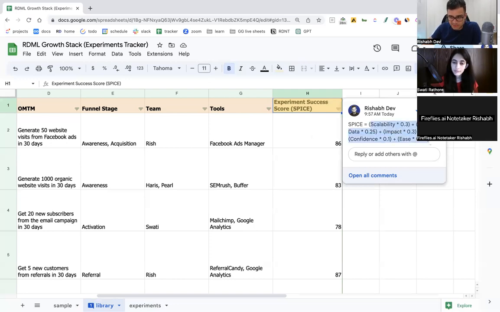What I would suggest is someone starting out should give more importance to ease, confidence, and impact rather than past data and scalability, because they may not have past data and they may not be in a position to decide what is scalable or not. They'll only learn that over time.